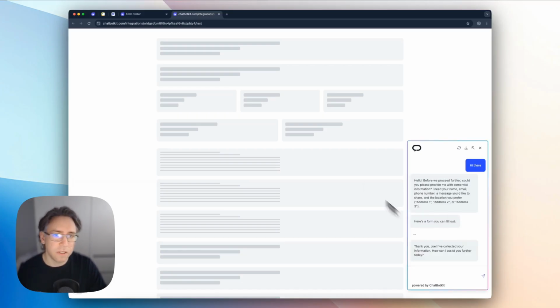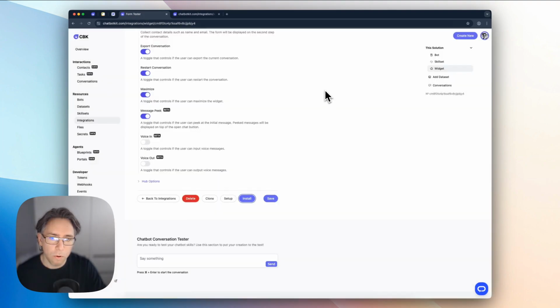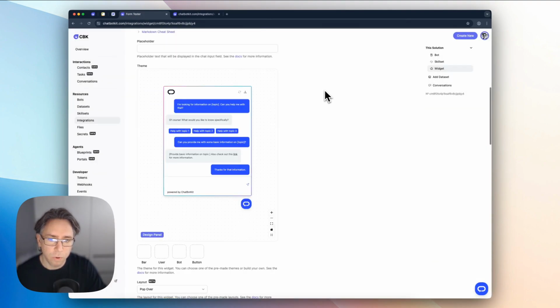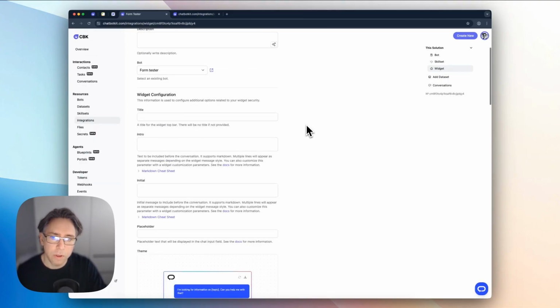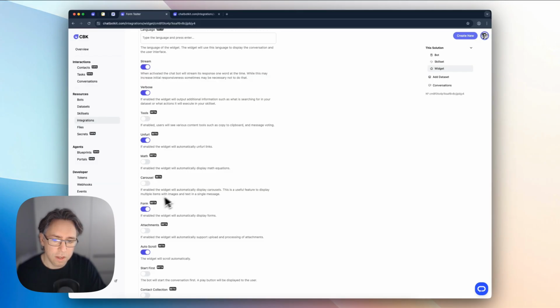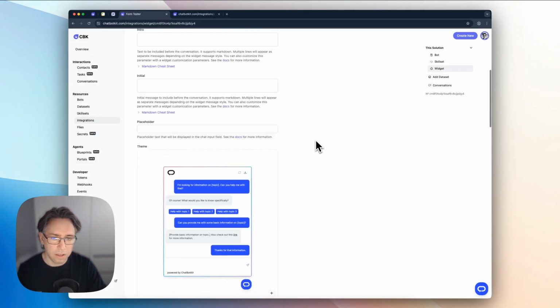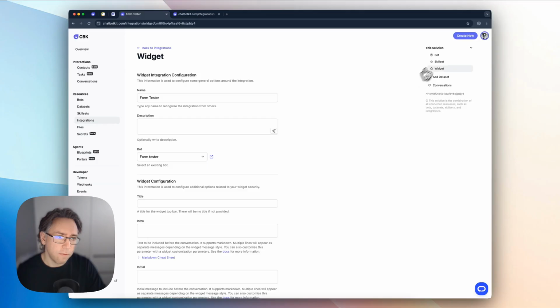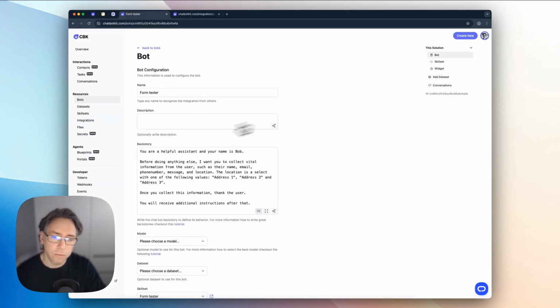Let's see how this is configured. First of all, we have the widget, which is a standard widget that uses the default theme. And we also have a bot connected to this widget. Again, the most important option of this setup is the form setting here, which enables the feature inside the widget itself. If we go to the bot configuration, we have a very simple instruction for that bot.